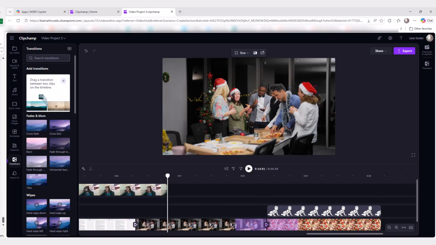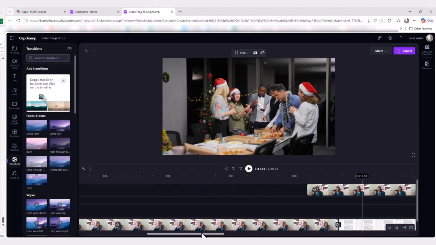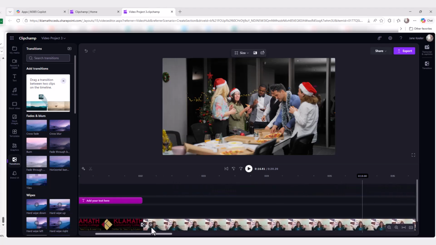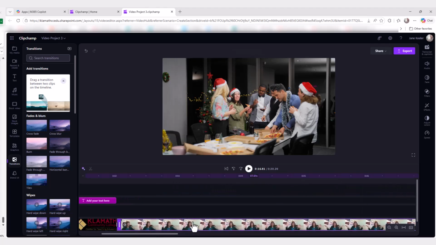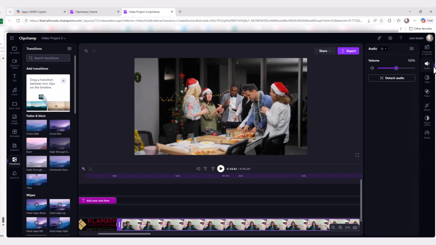To edit any of your audio in terms of volume, speed, or fading in or out, first click on the audio track you wish to edit. This will cause the audio menu to appear on the right side of your screen. Clicking on the audio icon enables you to increase or decrease your volume and to enable noise suppression if needed. Clicking on the fade icon allows you to fade your audio in or out.